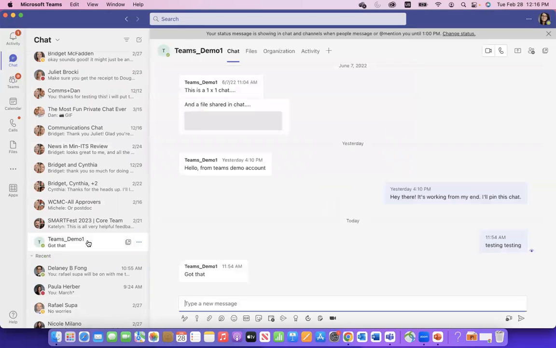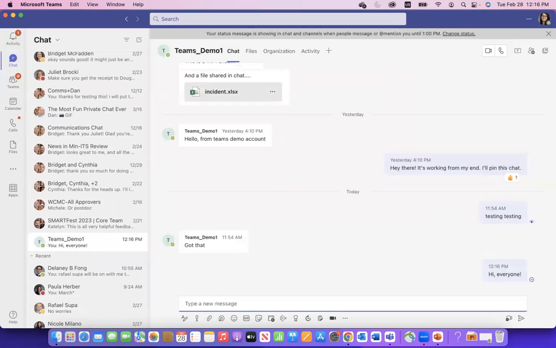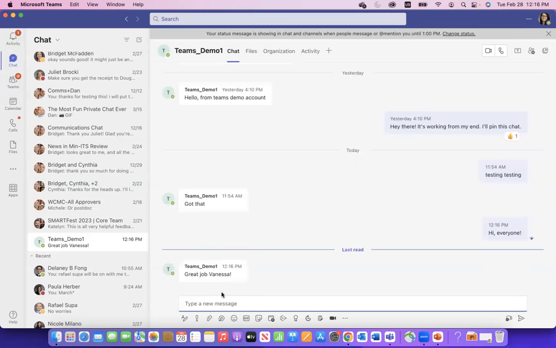So I'm going to start a conversation with this Teams demo that Raphael is on the other end of. And I'm just going to say, hi, everyone. And Raphael should be receiving a notification. You'll see that when somebody sees your message, there's a little eyeball icon that lets me know that he has seen it. And there you go. Great job. Thank you so much, Raphael.